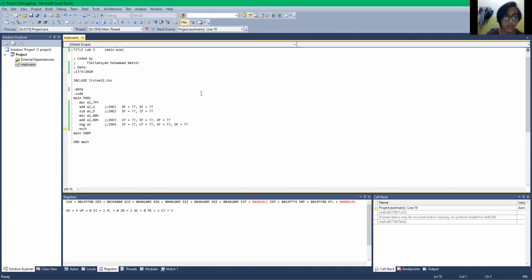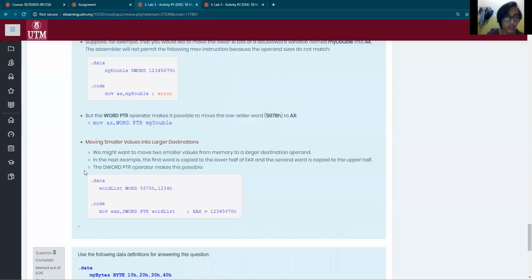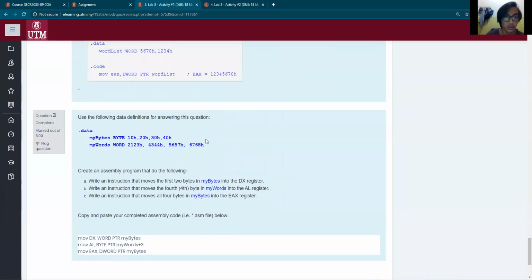So we're gonna go to question number 3, activity 1. We were given this data, and we need to move the memory to the register. Sorry. So first, I'm gonna erase this part and then copy paste it.